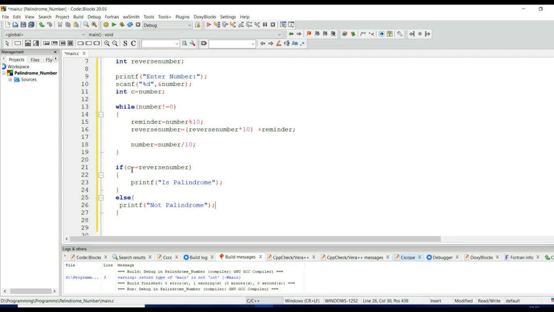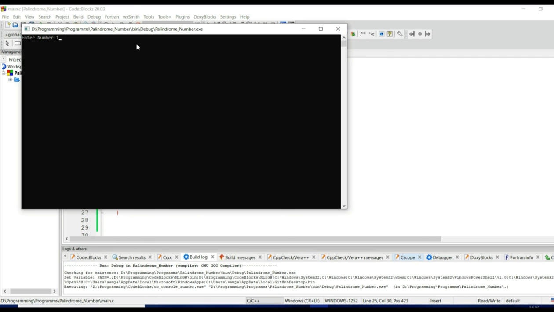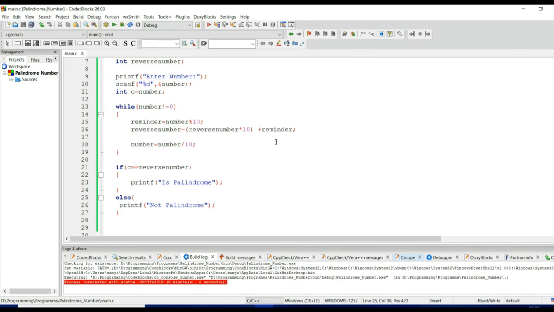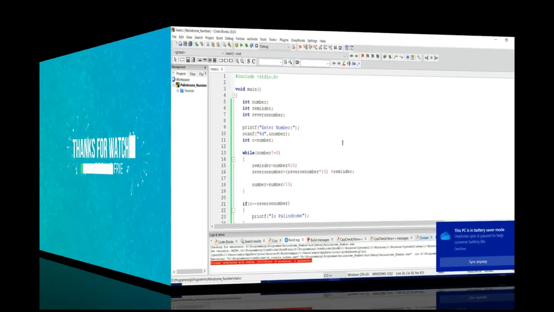Now let's run our program and enter 121. It says is palindrome. Let's enter another value, 123. It says not palindrome. So it's working properly. That's it for this palindrome number program.